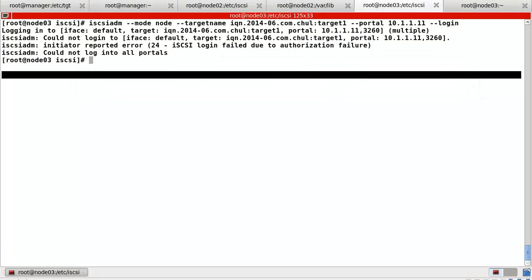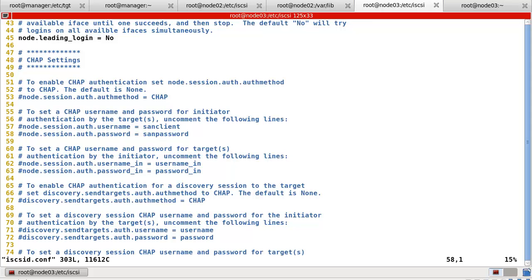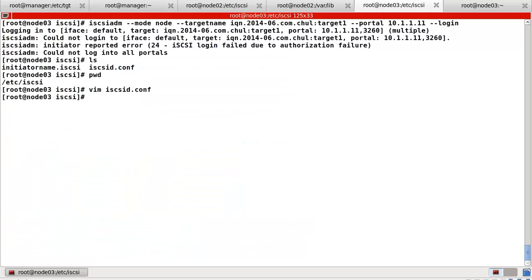So, okay, here now I'm staying in iscsid.conf. Please check line number 53 here, node.session.auth.authmethod is CHAP, and after that the username, same as client, and password, same password I already configured like this. So and after that, service restart. Okay, and after that, try to login again.